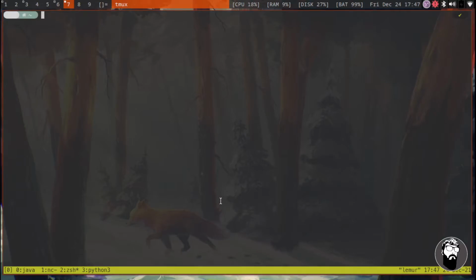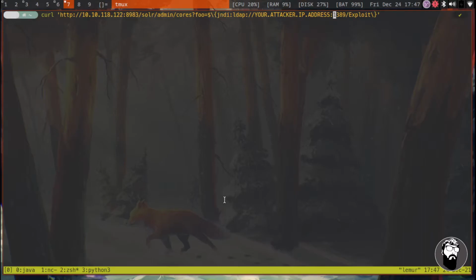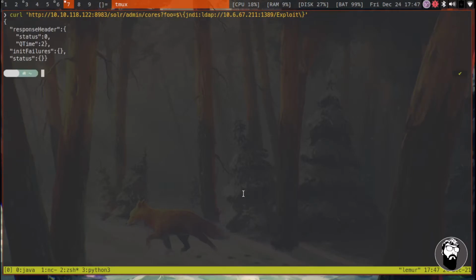So let's go back over here, paste this in, and we want to make sure that we put in our attacker IP address, so 10.6.67.211, and we're going to run this, and we get our response.